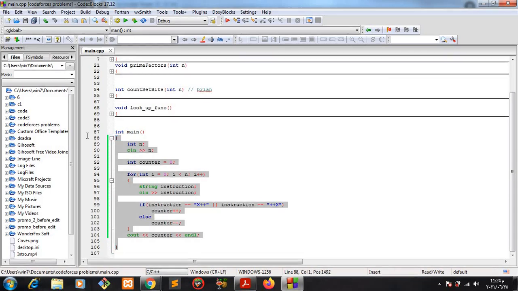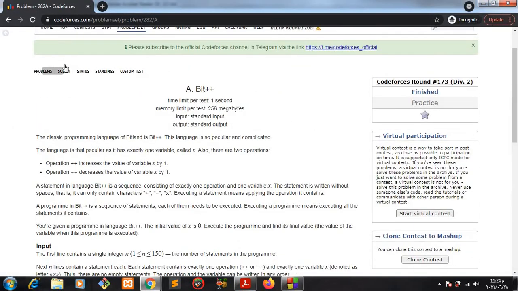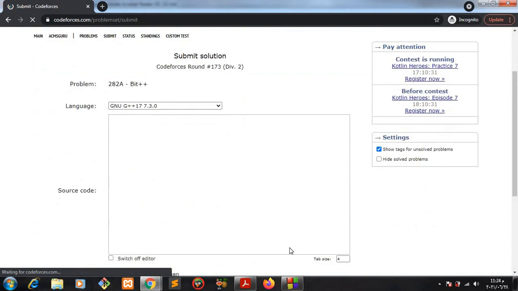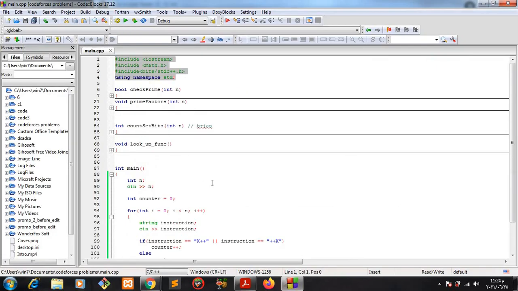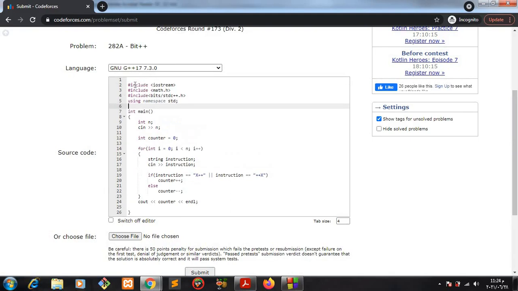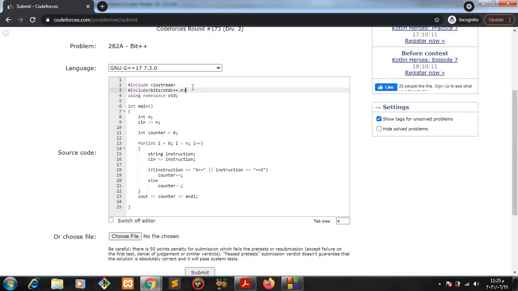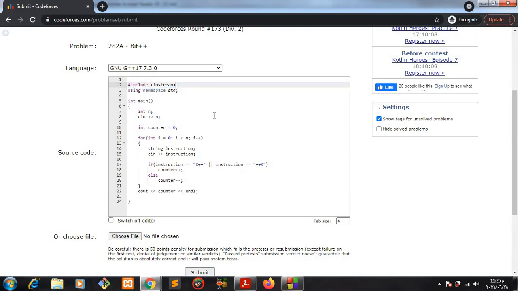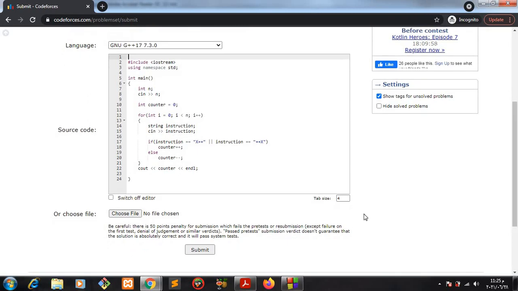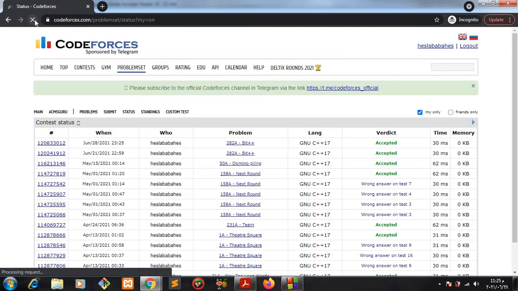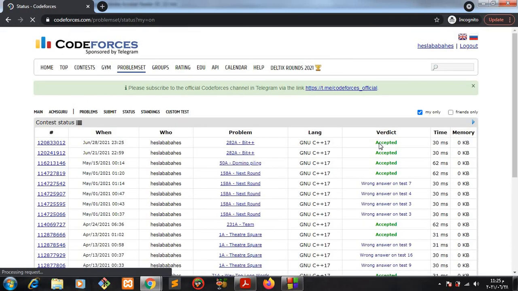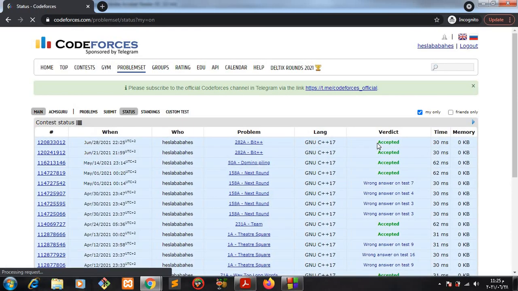Let's take this main, copy, and go to Codeforces and click submit. Let's paste it here, copy these lines and put them here. Let's delete math, I don't need math or std c++. Okay, let's click submit, and it's accepted. Okay, see you in the next problem.